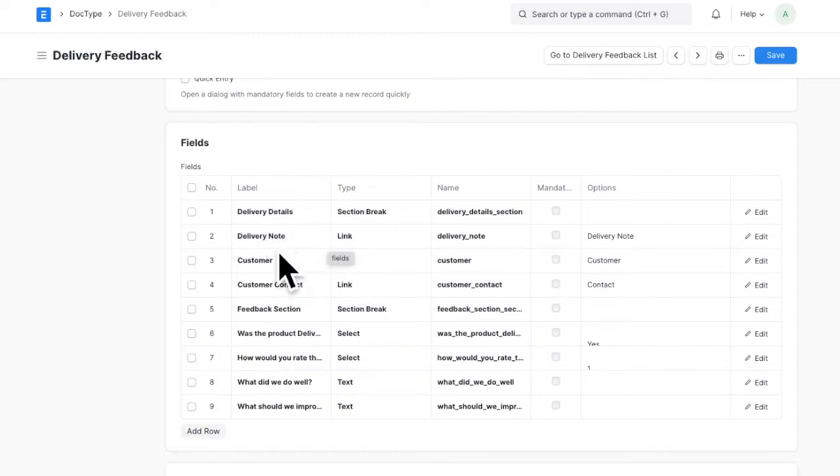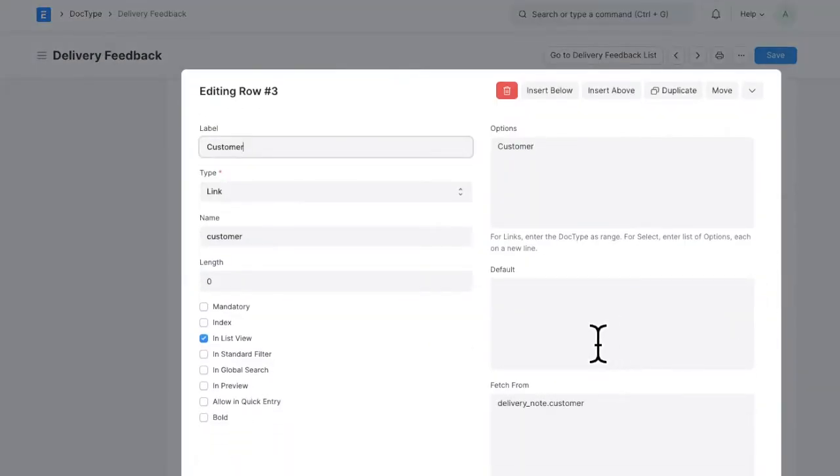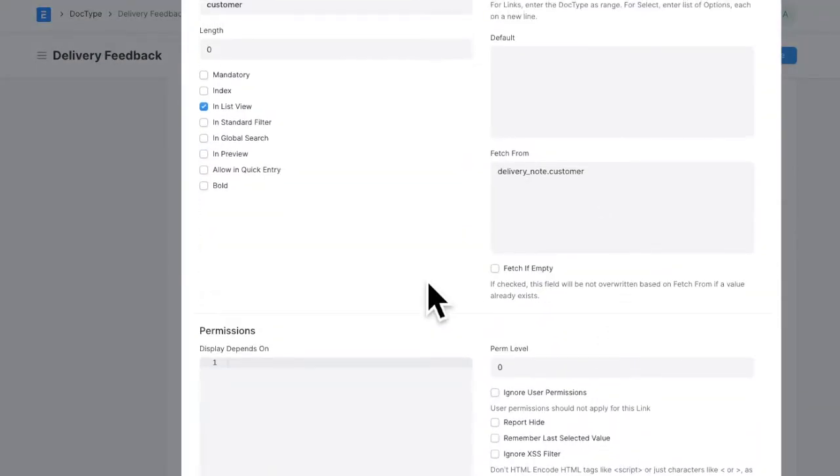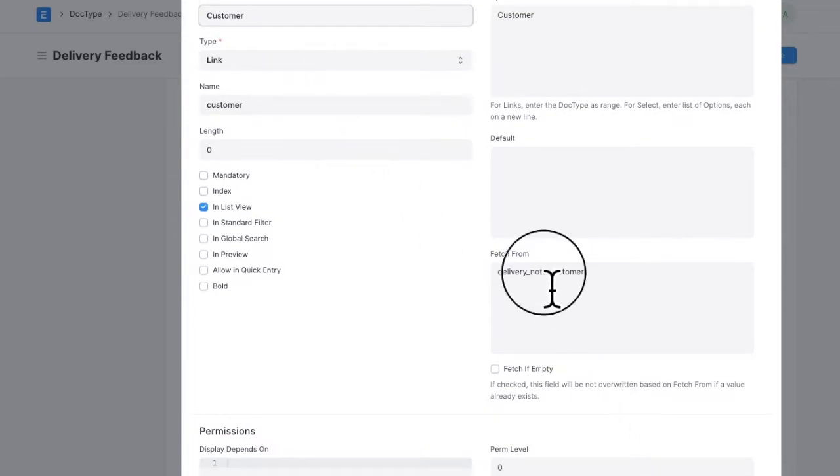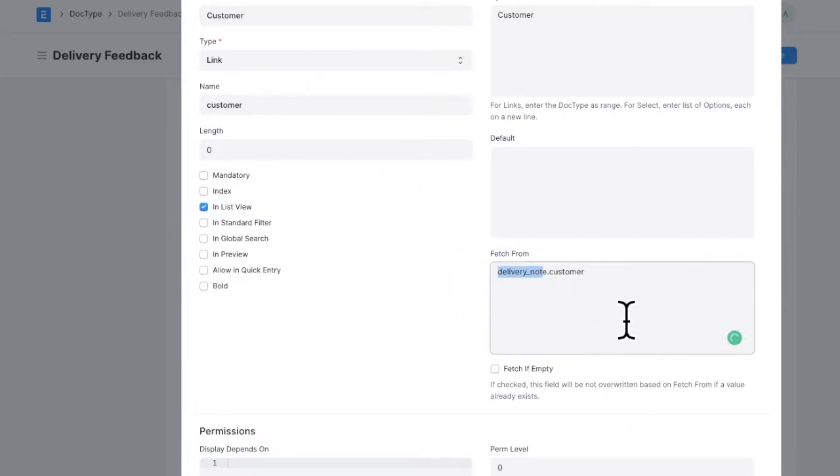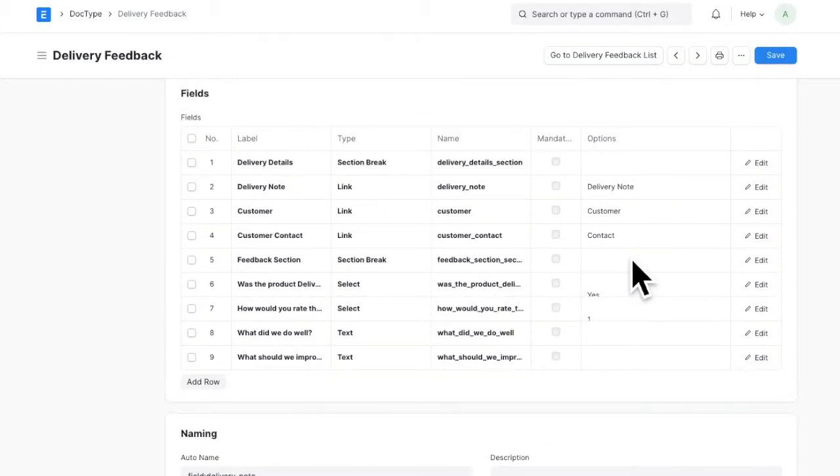Over here I've added a field for the delivery note. I have chosen the type as link, and I have linked it with the doc type delivery note. Similarly, customer, I have linked to the customer doc type. Contact, I have linked to the contact doc type. Also, using ERP Next, I'm trying to fetch the value for this field from the delivery note. So I've defined that I want ERP Next to fetch the value from the delivery note, and this is the name of the field on this doc type. Using these simple definitions, I am going to automate as much as I can.